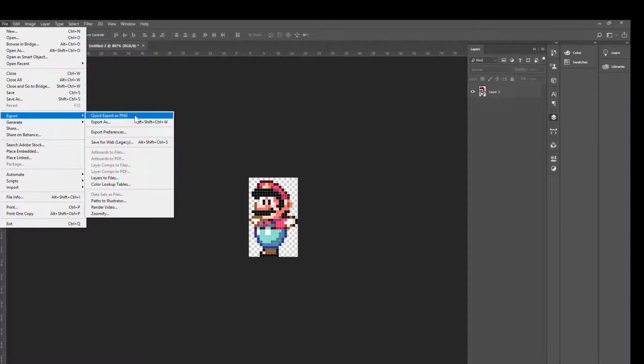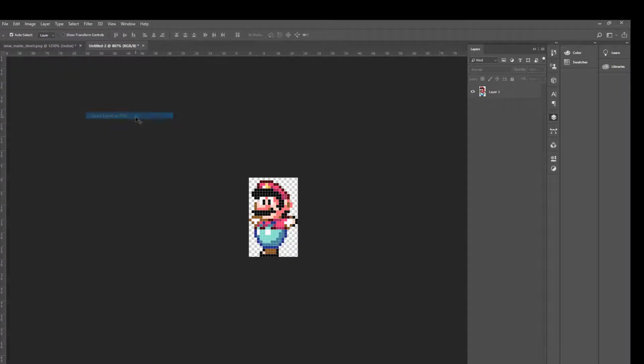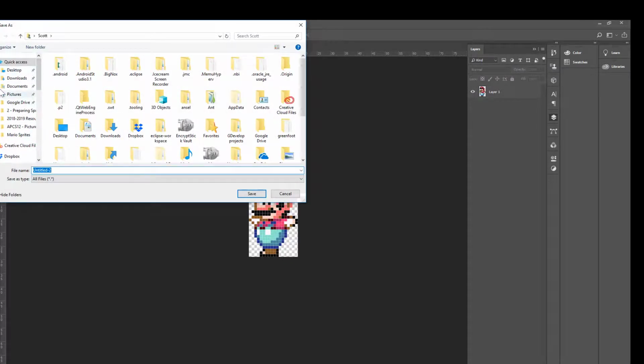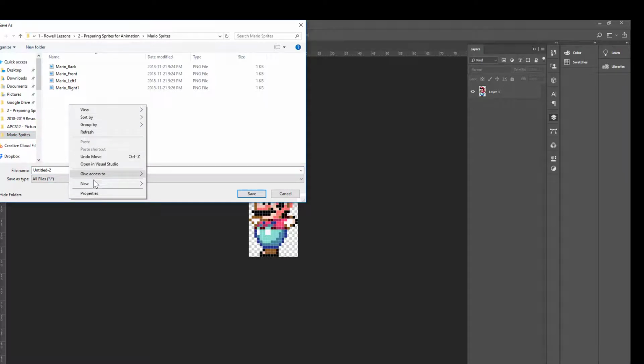We want to be efficient here. We're not in a graphic design class. We're just trying to get some resources to use our programming around. Quick export as PNG. I'm going to find some folder. I have a folder here that I've already made.